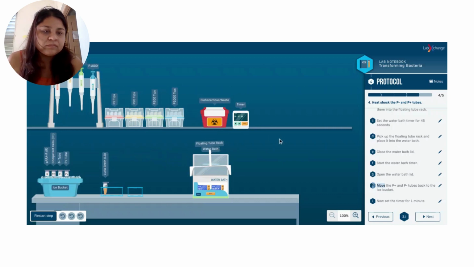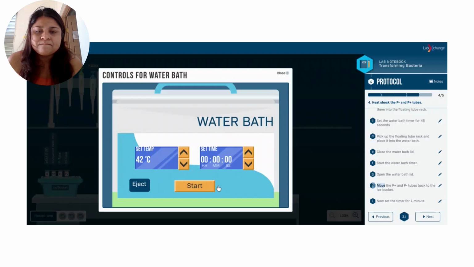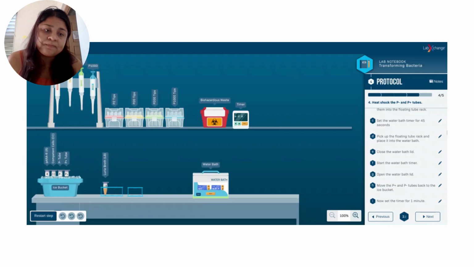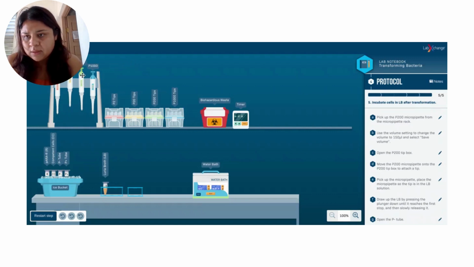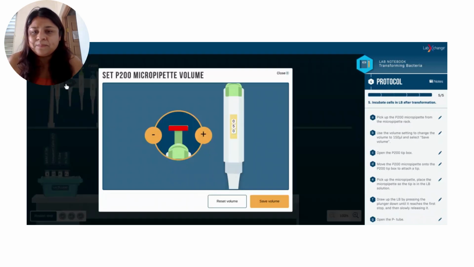Okay. Now set the timer for 1 minute. 1 minute. And then just set the timer because it didn't say start it. So I'm just going to set it. Next, it says pick up the P200 micropipette from the micropipette rack. Again, use the volume setting to change it to 150. Okay, 150.